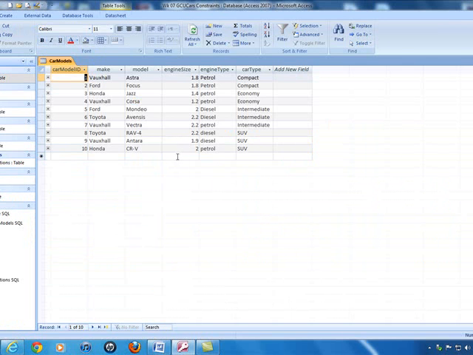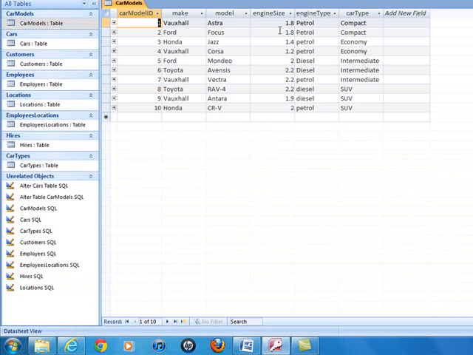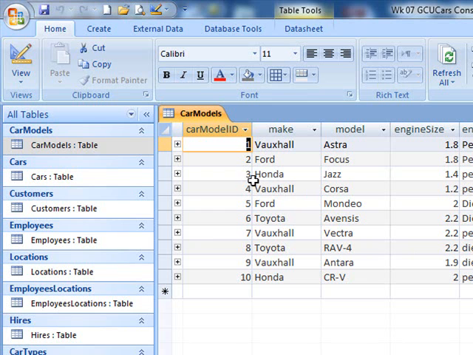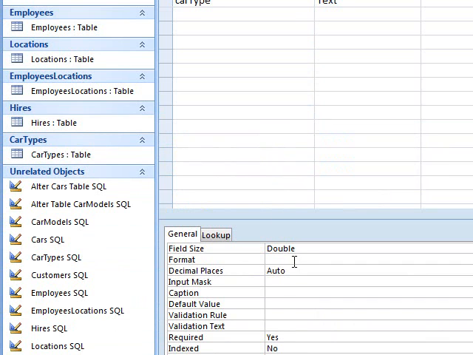Now if I were to add something different here, if I did a new record and I put 2.5, that would be okay. But I'm going to put a constraint on now which will only allow me to choose any of these existing ones. And we're going to call it a validation rule. So what we need to do is go into the design view of this table and then go to engine size and click your mouse on engine size, and then bring your mouse down here to this area here, and we're interested in two things: the validation rule and the validation text.